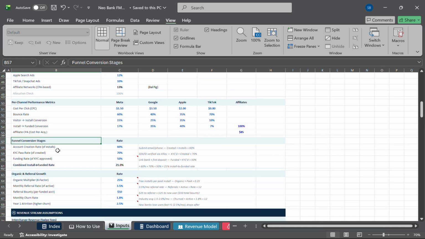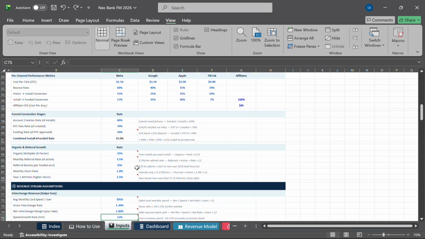This is the funnel conversion strategy, like out of total installs, 60% I have assumed will install the app. Out of this 60%, 70% will pass the KYC, know your customer. Out of this 70%, 50% users will fund their account. So blended conversion is coming to approximately 21%. Again, you can change this. For example, if I change this to 30%, this has fallen to 10%. So this you can decide.